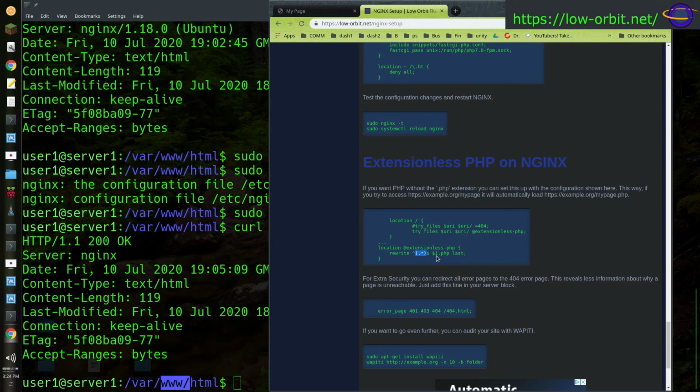Then it basically gets rewritten to $1.php. So whatever name it had, take that name and add a .php at the end. That's what this line is doing. This line is taking whatever page name the person requested, and it tries adding a .php at the end. And if that PHP file is there, then it will load that PHP file while keeping the extensionless name. And that's how that works.